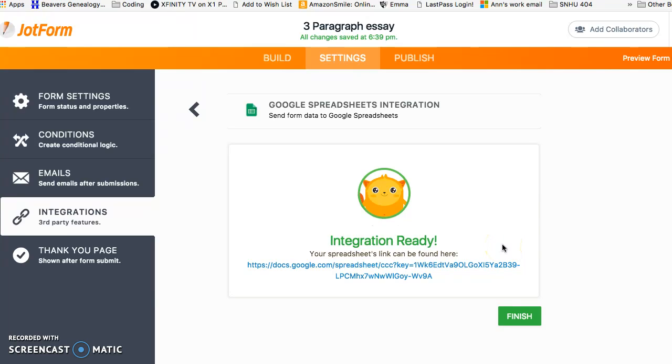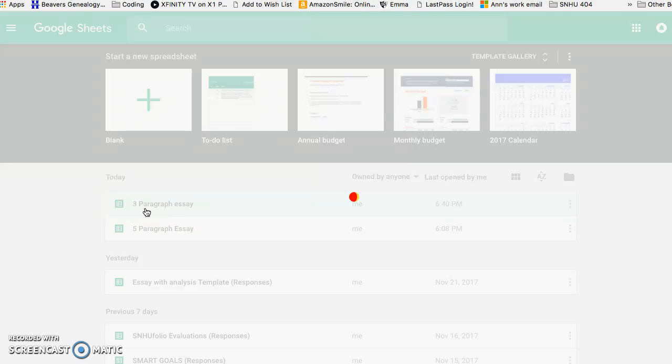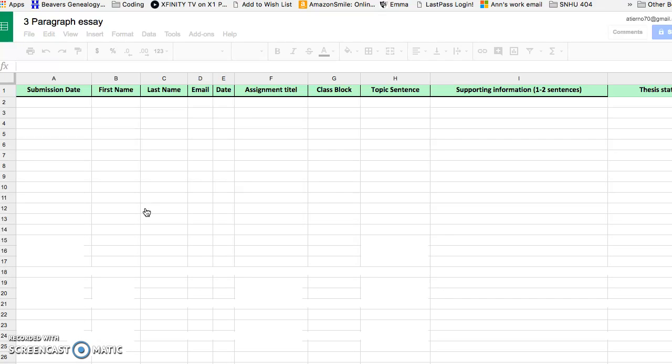So once you've authenticated, you'll hit the complete integration, and it will take you to this page once it's completely integrated. And I'll show you where your spreadsheets can be found. You just click Finish. And then we can move over here to our Google Docs, and there you'll see our 3-paragraph essay spreadsheet is ready to go. So these are the items that you're going to use.